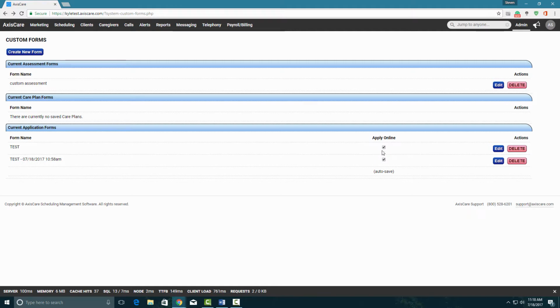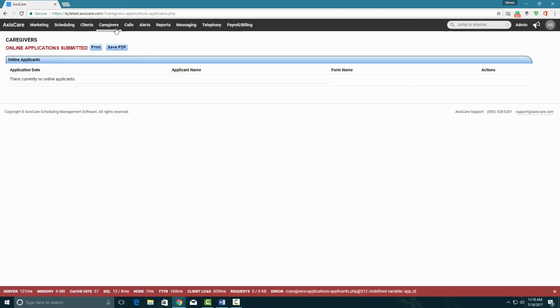This will allow for caregivers, potential caregivers, to fill out the form online, and then their form will automatically go under Caregivers, View Online Applicants, right here. It'll tell you the name of the form, when it was filled out, the applicant's name, and the actions you can take.